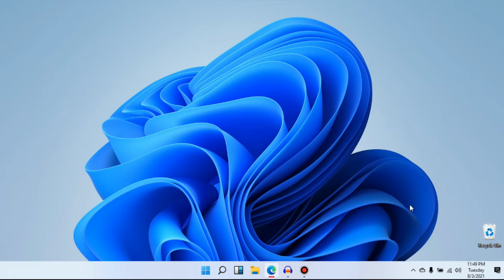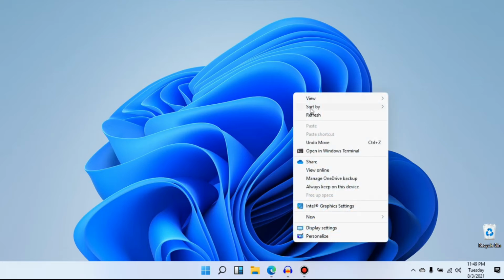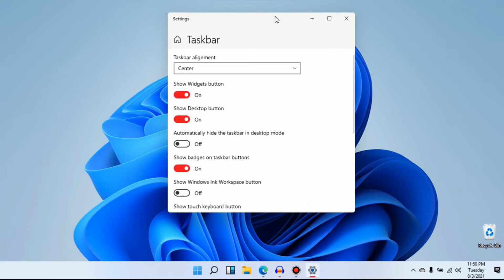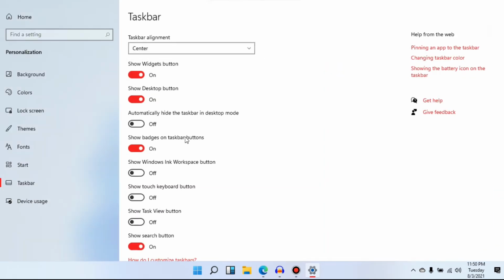To move it to the left, we just need to click on any desktop and right click here, and you can see this Personalize. You can go from here, or you can just click on this taskbar and go to taskbar settings. So once you click on taskbar settings, this window will appear. We can make it large. So here you can see different types of settings, where the taskbar will be, and other options.